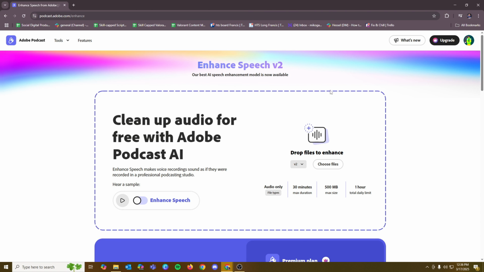So first up, if you're trying to access, let's say this website right here, podcast.adobe.com/enhance, and for some reason it won't load, it's just a white screen or just an endless loop of loading, then you're probably encountering this error, and it's actually not browser related.